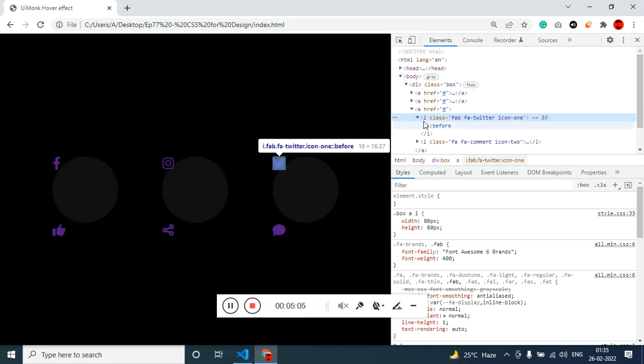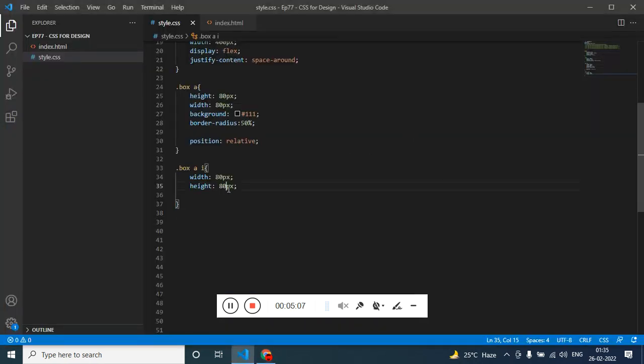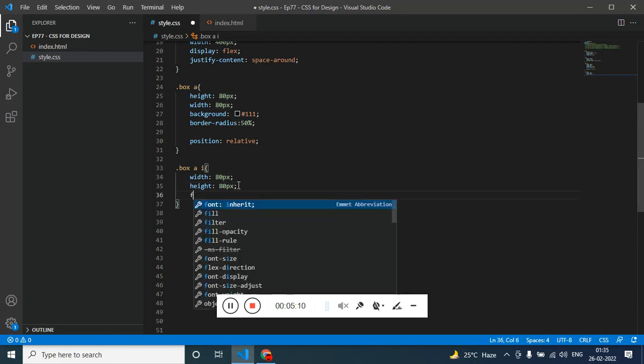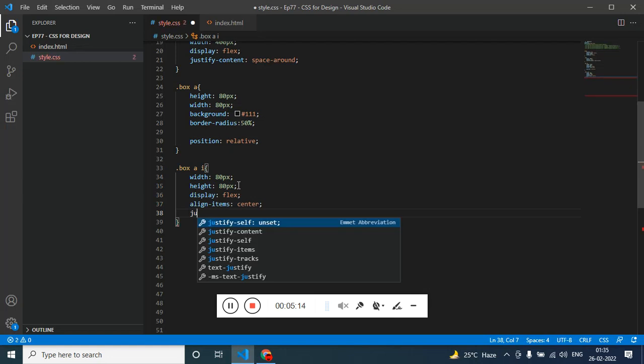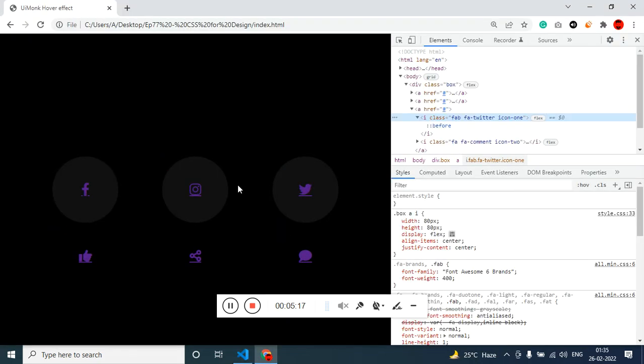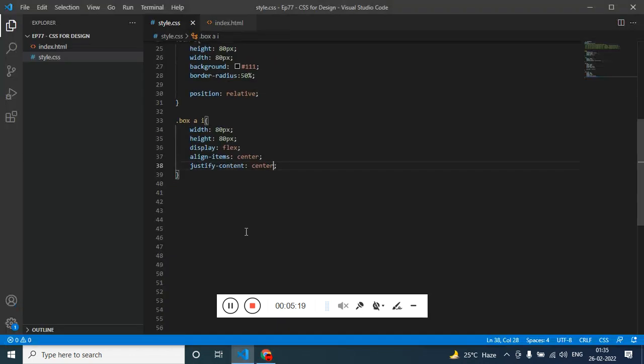This is the first I tag. Let's use the display flex property over here. Display flex, align-items center, justify-content center. Now it should be at the center. Yep. So let's focus on the second I tag. We know the second I tag has the class icon-2. So position relative, sorry, position absolute.